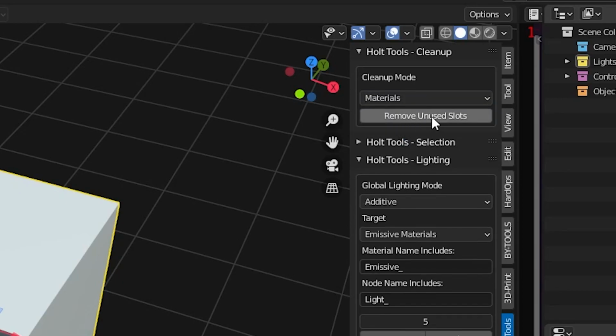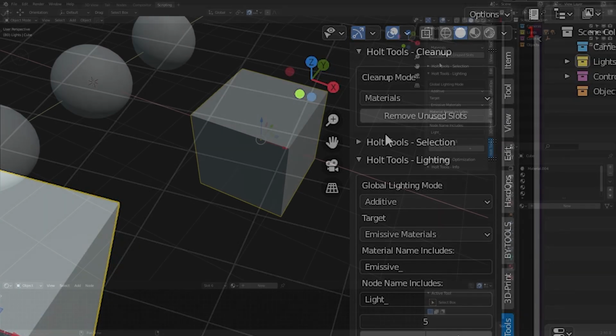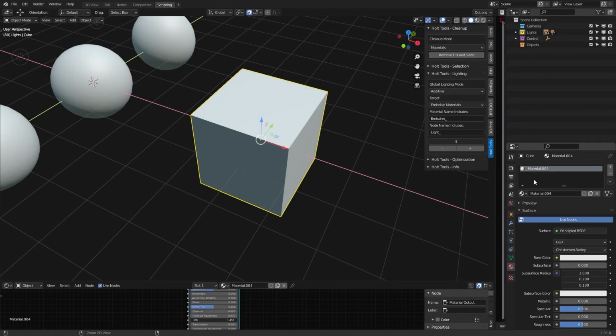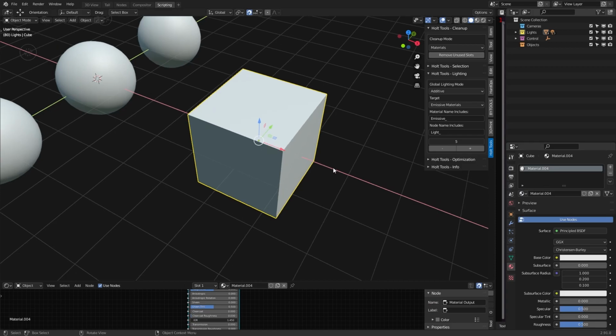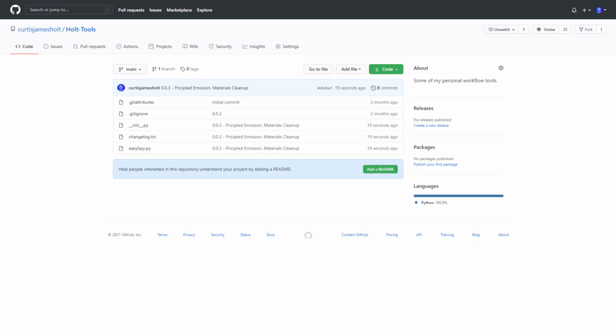As well as this, a new category has been added to the cleanup panel for material functions, and I've put one in there for now called remove unused slots, which will purge any unused material slots on the currently selected objects. This is also available as a pre-made function in EasyBPY, just in case you wanted to write your own cleanup scripts. This is just a small update while I'm working on multiple projects at once, but I have a long list of extra features to add to this project in the future.